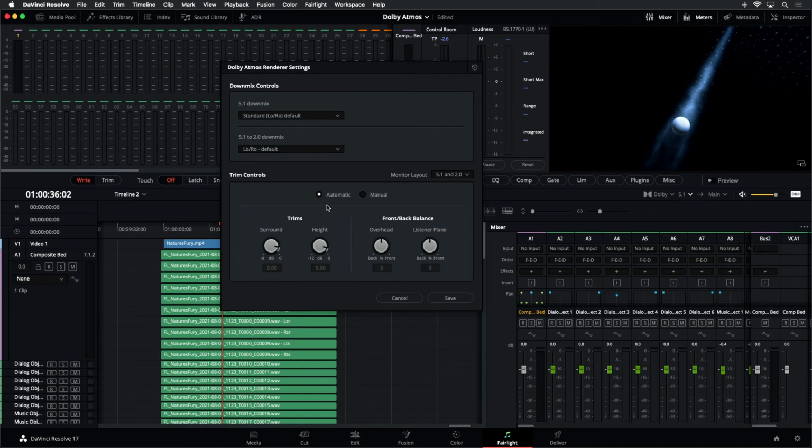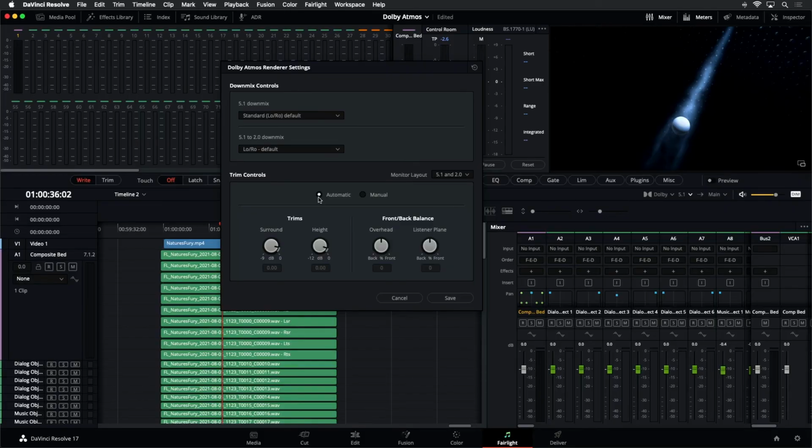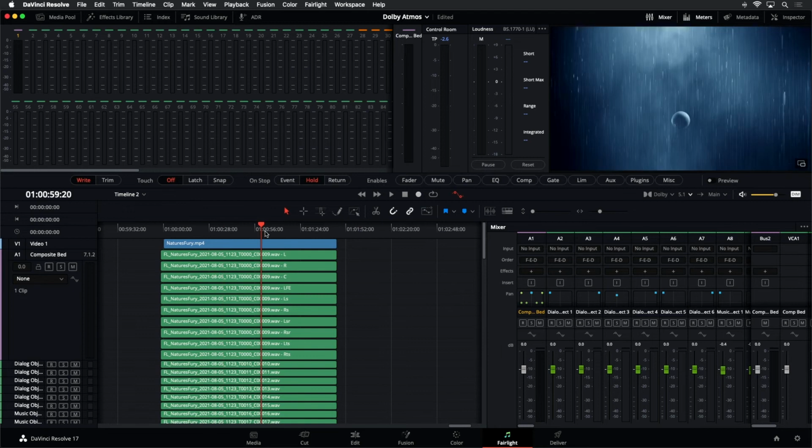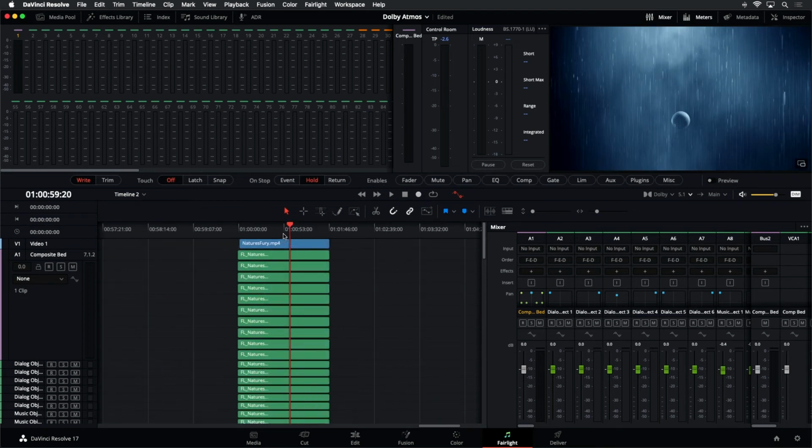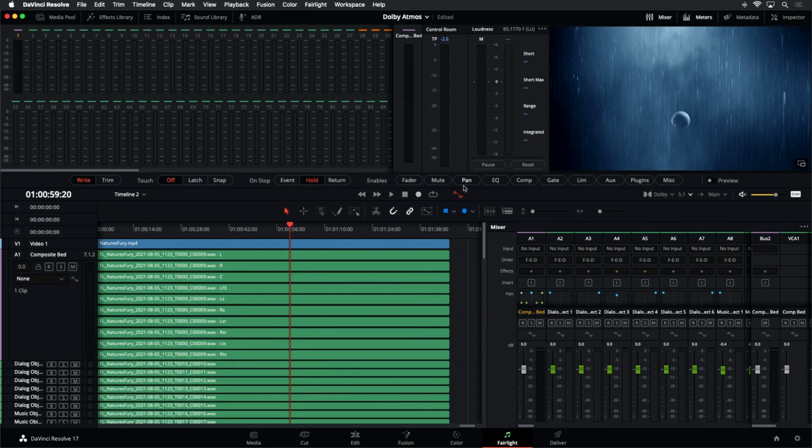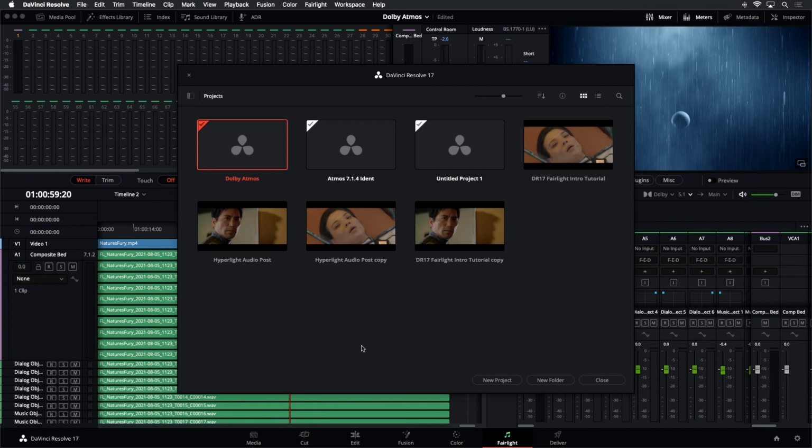Although my recommendation, if you don't need to make any adjustments, is to just go with automatic, and then you'll be using all of the same algorithms that are in the Dolby Atmos renderer for your down mixing. So those controls are right here. I'm going to go ahead and cancel out of that. And that is basically how you can work with these and export them right from within the DaVinci Resolve Fairlight page. Now, the last thing I want to show you is setting up your own projects. So what we'll do is come down and open up another project real quickly. There it is.